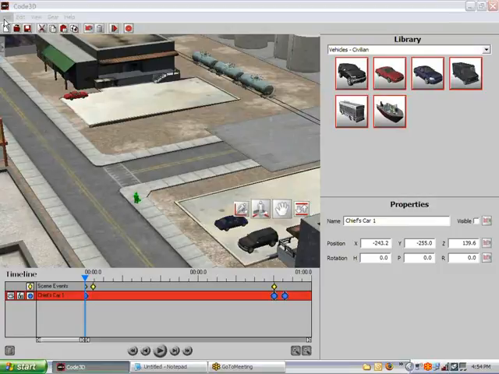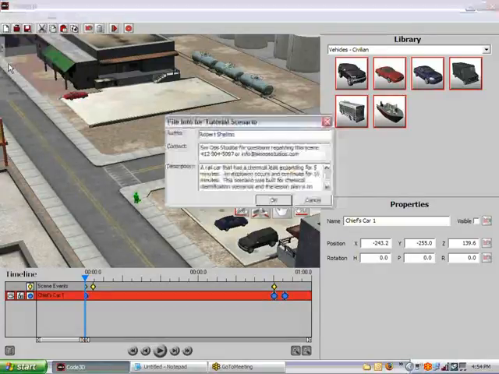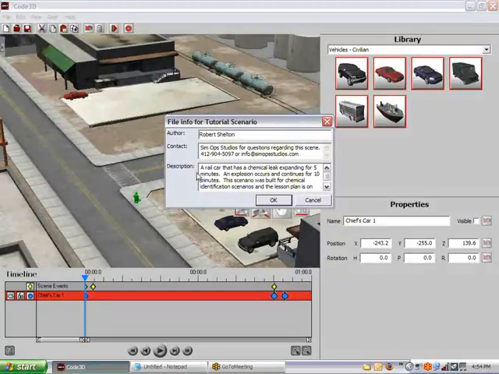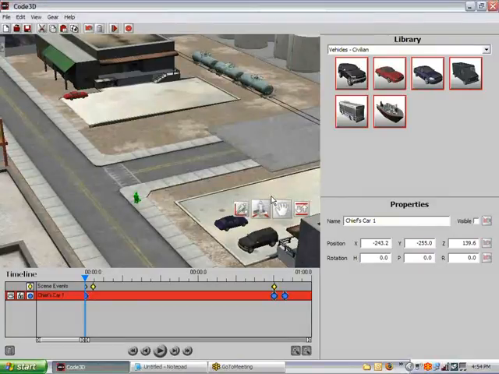To create or display information about the scenario you are working on, select File, Info, and a dialog box will appear. Here you can record the author's name and contact information and a brief description of the scenario. This information is useful when you are sharing scenarios with other instructors and organizations or when you submit a scenario for SimOps to share in the online community.